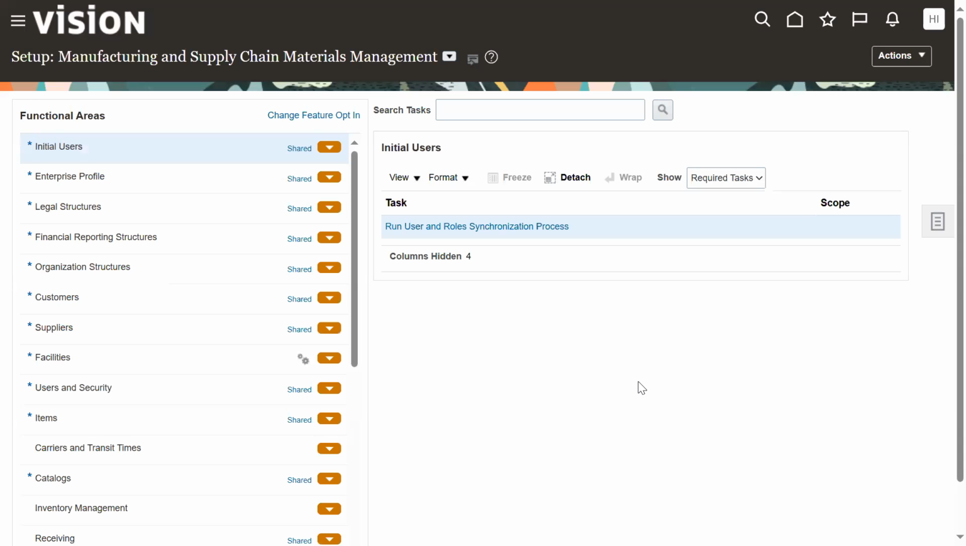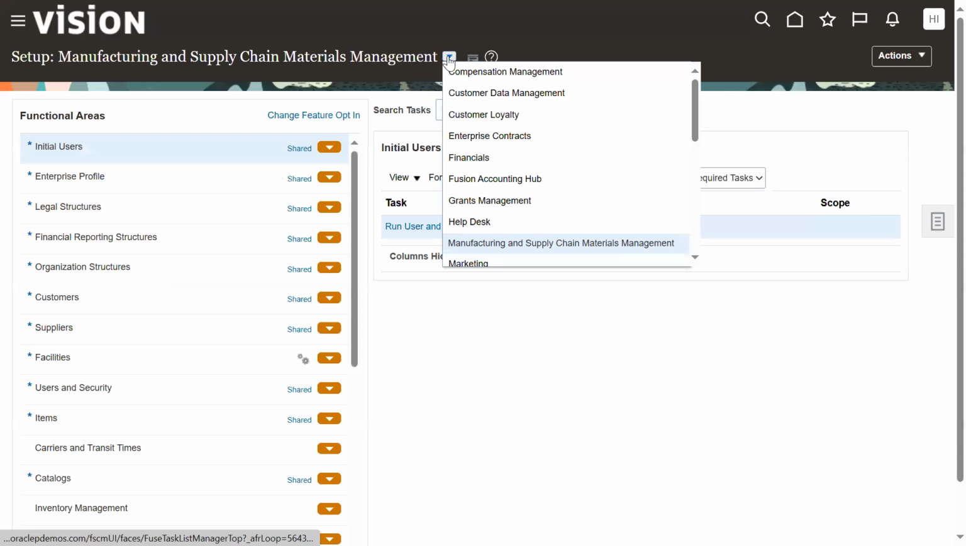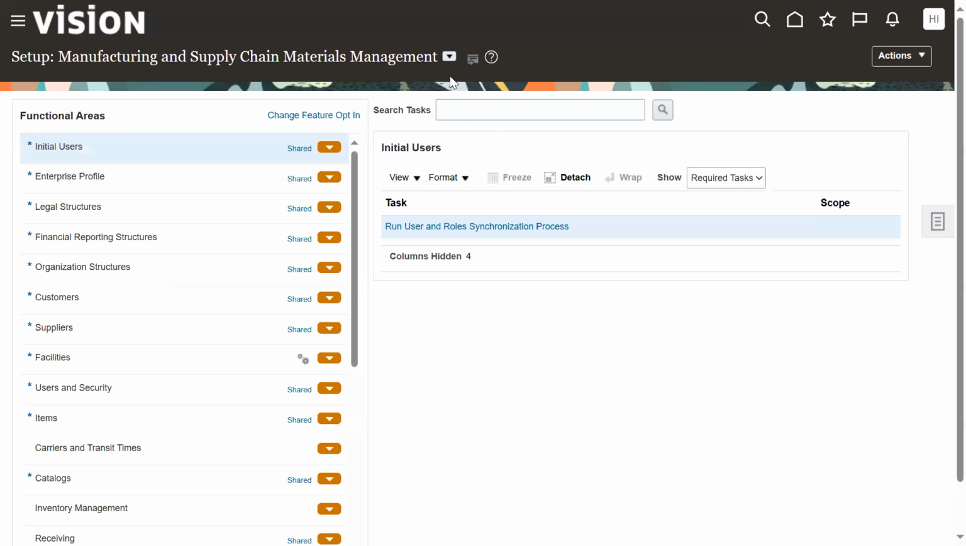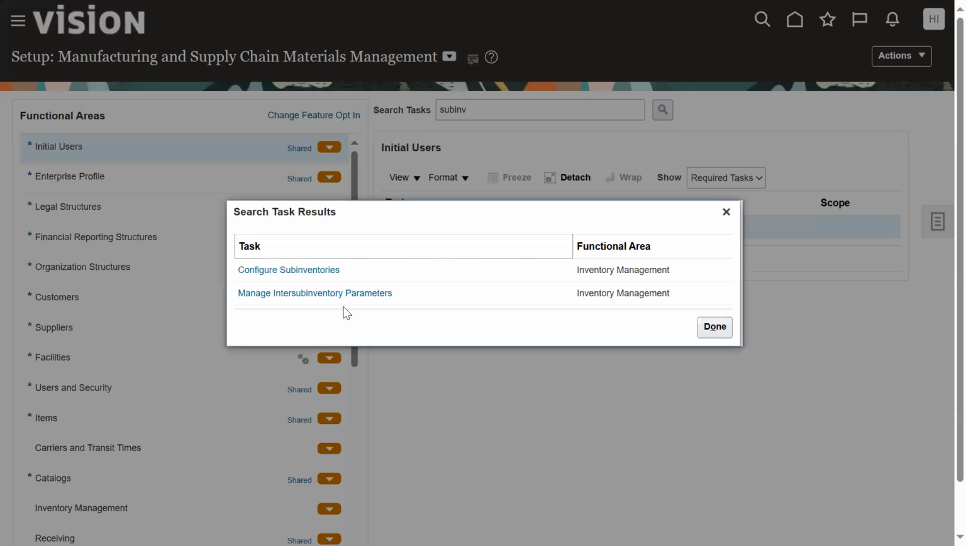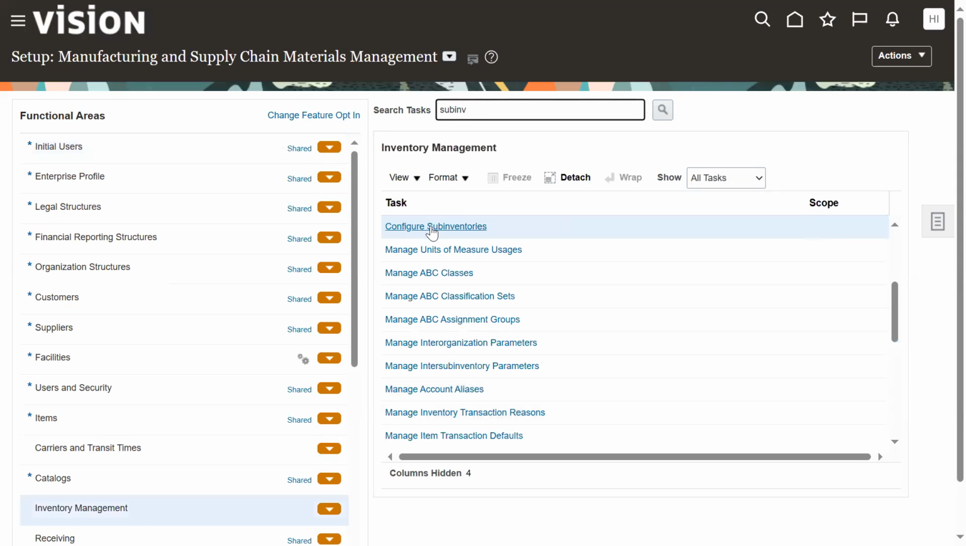When we talk about the Redwood experience from the FSM environment, I could see that here in supply chain management, manufacturing and supply chain material management, people used to ask me, we are searching for the subinventory task, but I could not find this. Earlier, the task name was Manage Subinventory and Locators, but I could not see that here. Instead of that, we got Configure Subinventories. So both are the same.